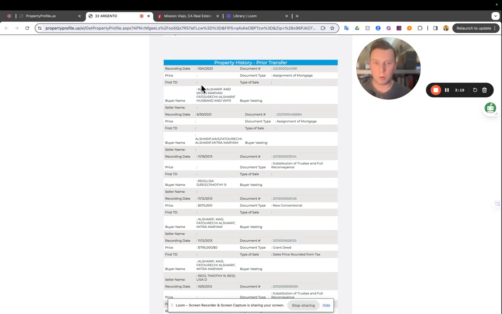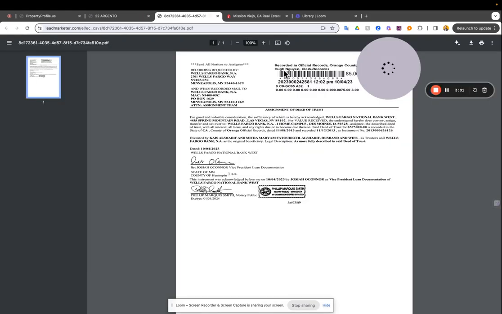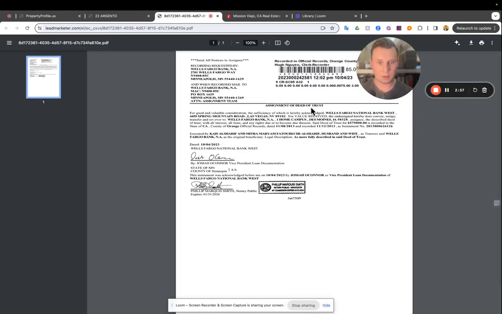And what we want to pull is the most recent grant deed showing how title is vested. So if we look right here, recording date 10/4/23, here's the document number. We can actually click on these documents. They're all hyperlinked. So if we click on that, here we go. Assignment of deed of trust.